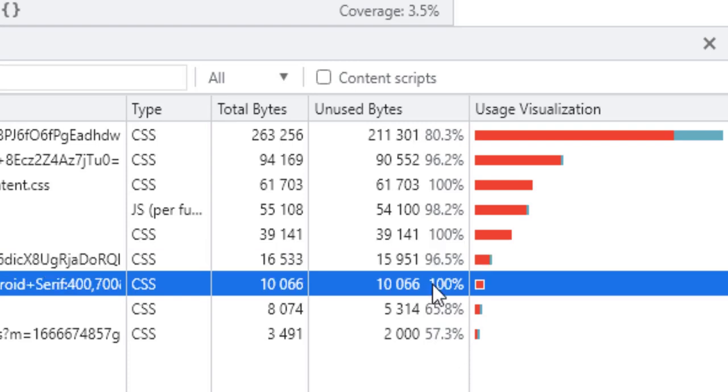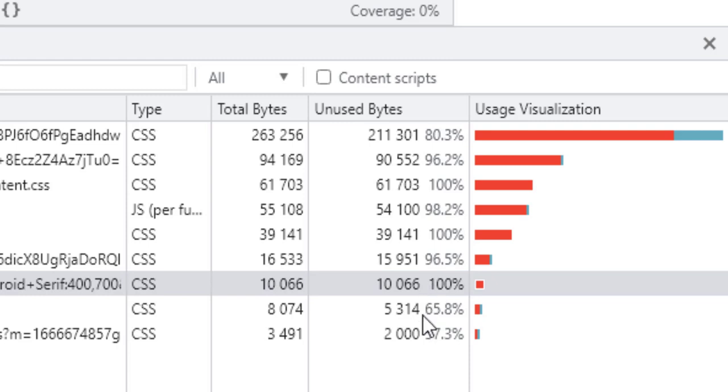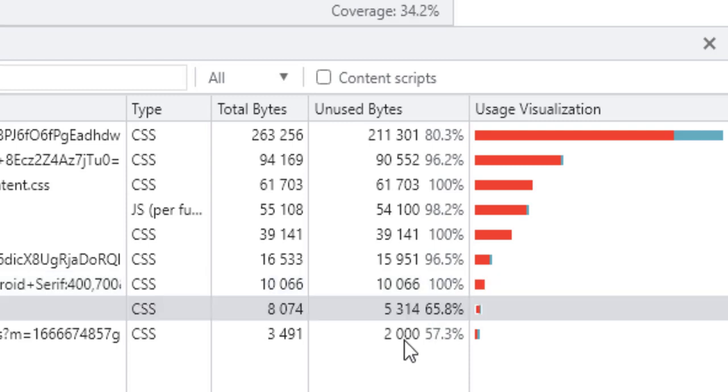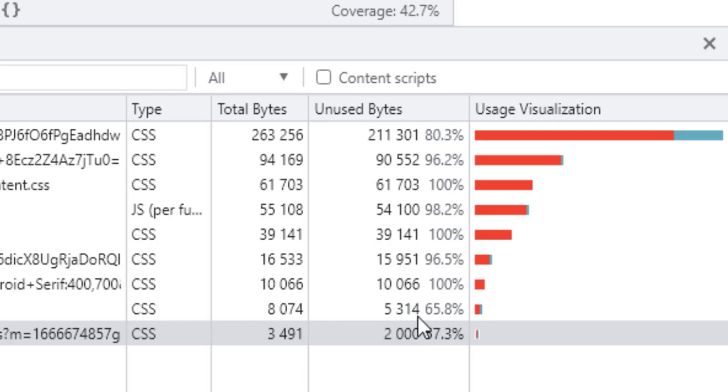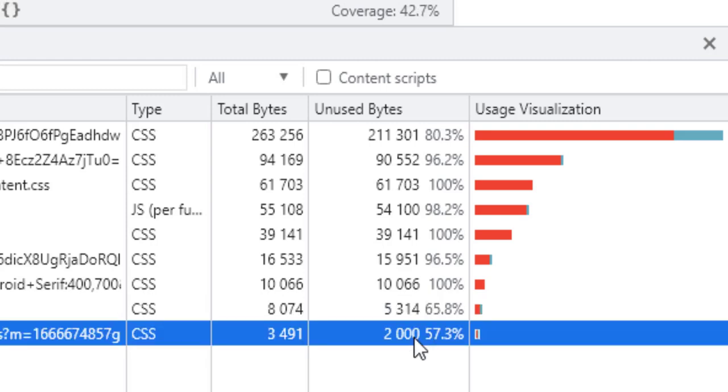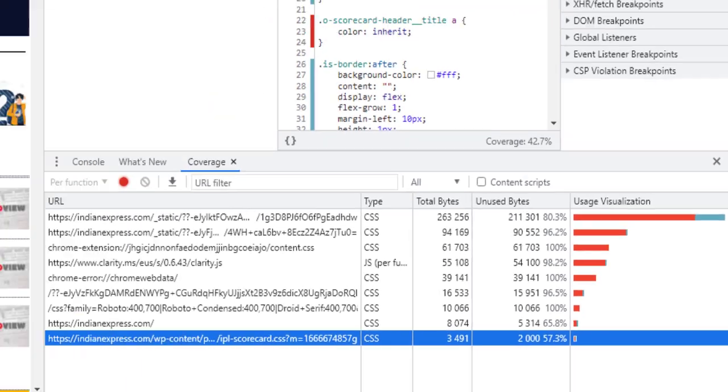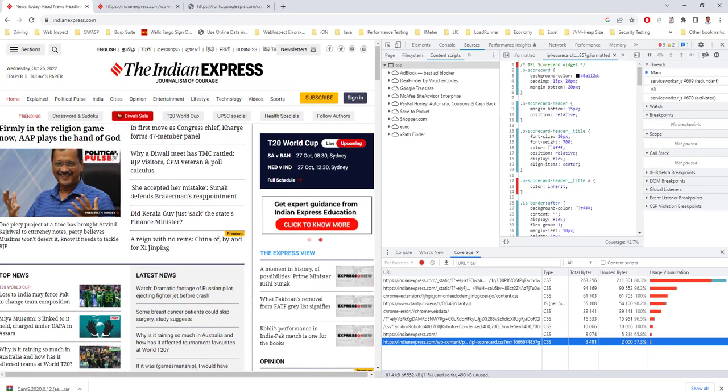Same way, 100% of this particular CSS, and the most commonly used were the 65% and 57%, which are the two CSS files at the bottom. So here we can easily identify which is not used or not required, and which are the most important files that we require for the page. So now we have identified the critical code.